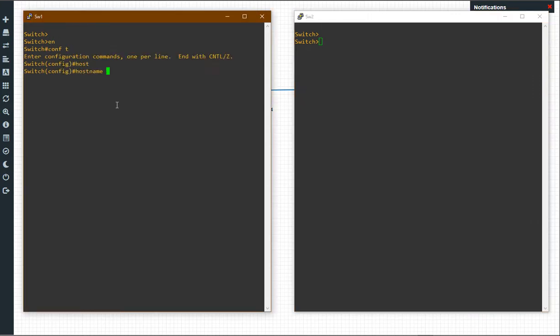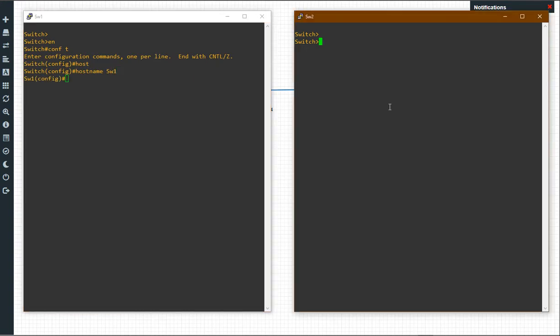First of all, let's change the host name. Let's keep this switch host name as switch 1. Enable, conf t, host name switch 2.